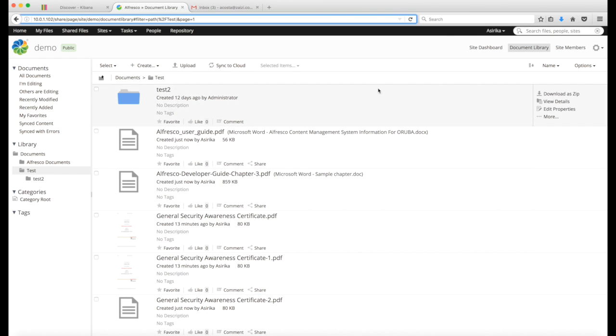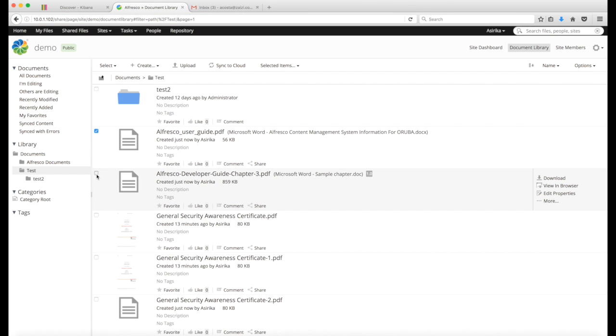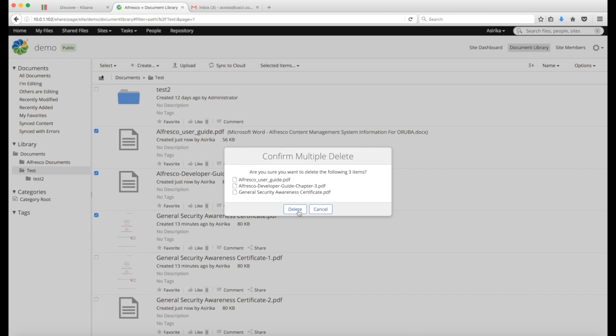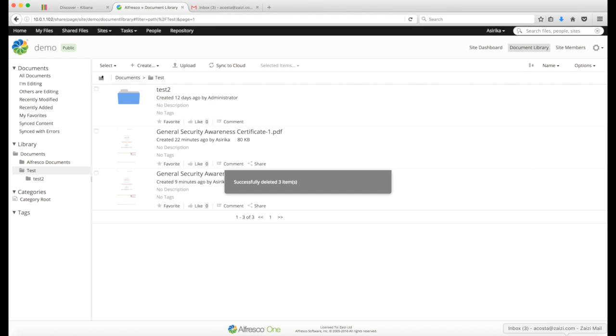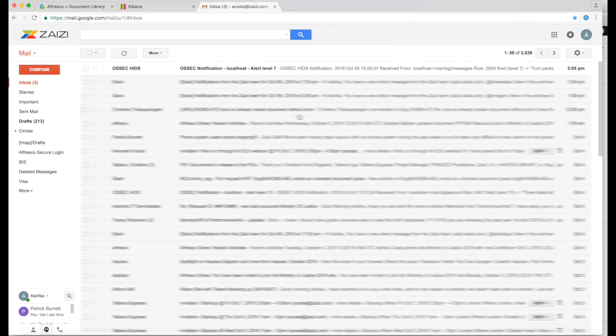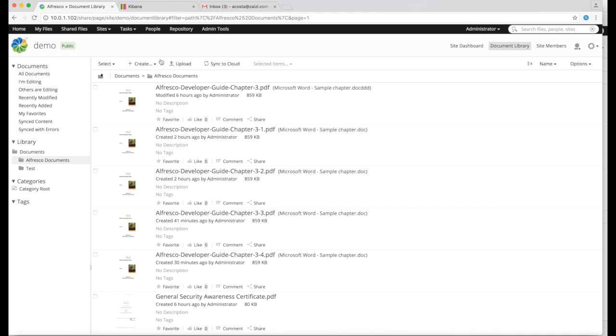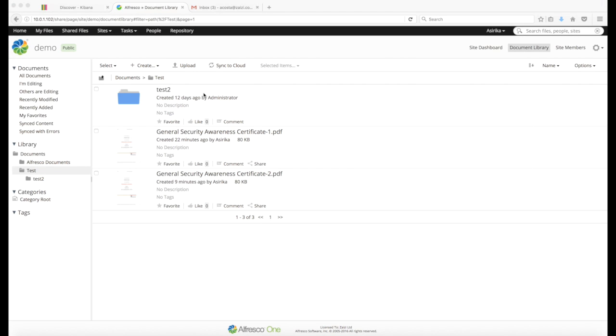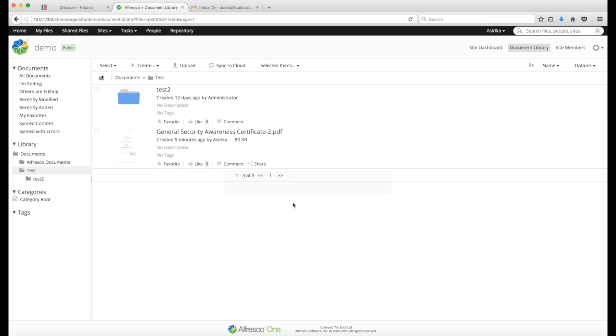So I have logged into the system as user Asirika and I'm deleting 3 documents as user Asirika, and then I'm deleting 2 documents as user admin, and then again 1 document as user Asirika.